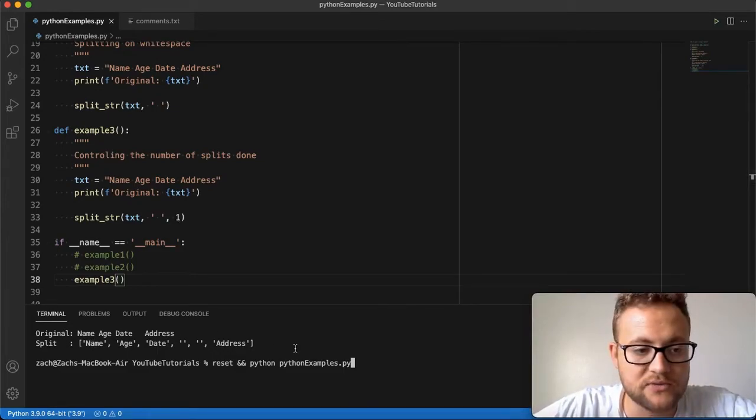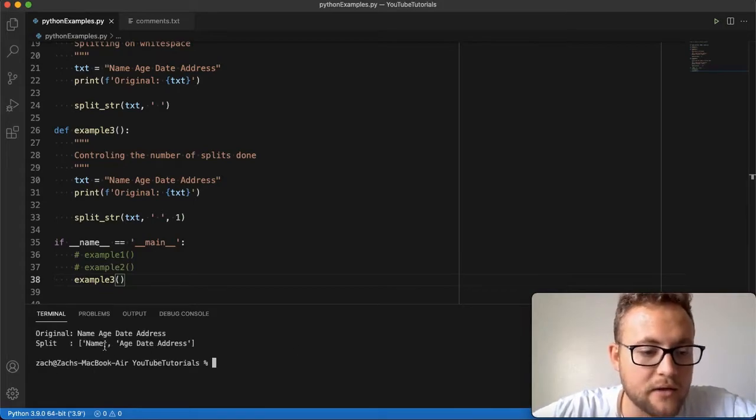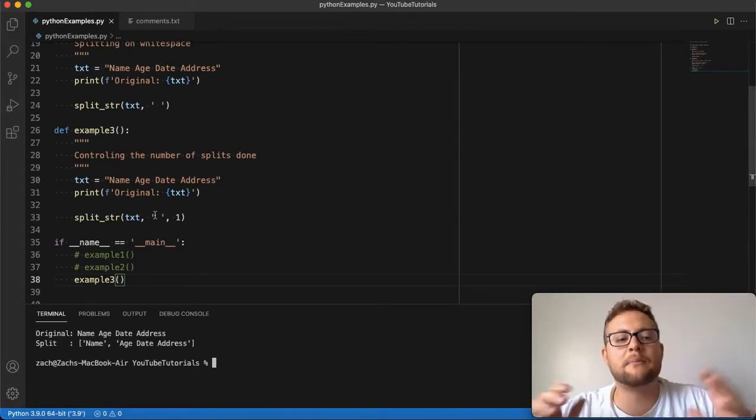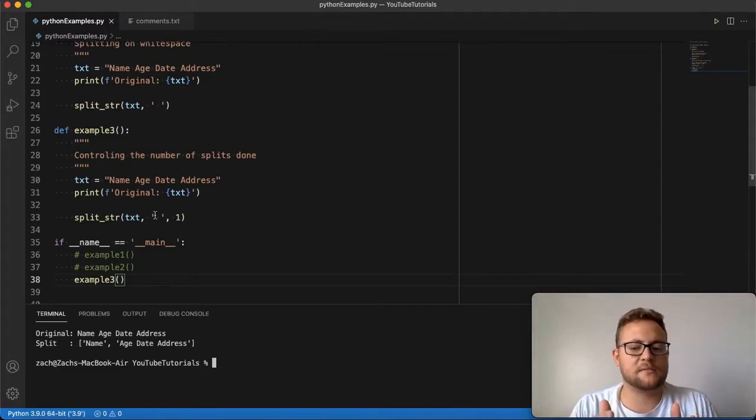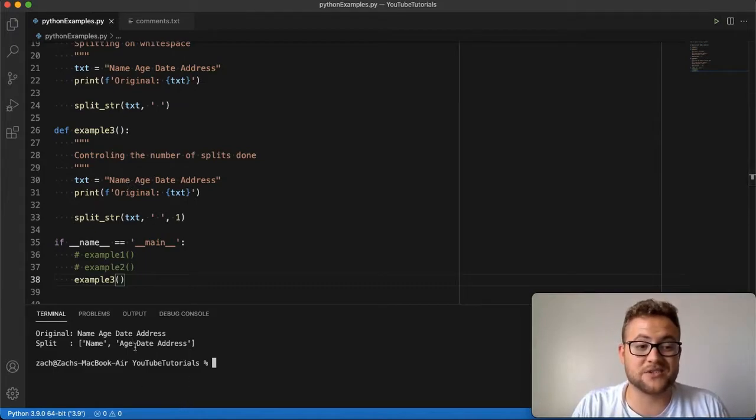Now let's rerun this with example 3, and we get, oh, hey, look, name, age, date, and address. So what's happening here is when you say 1, it basically means just split one time. So the first time you find my delimiter, in this case white space, I only want you to split 1 time, and the rest just leave as the rest of the string. And so that's what we get here. That's a pretty simple way of how you can control the number of times.